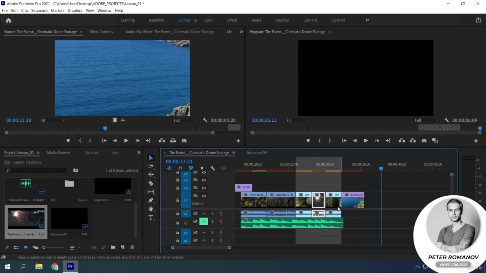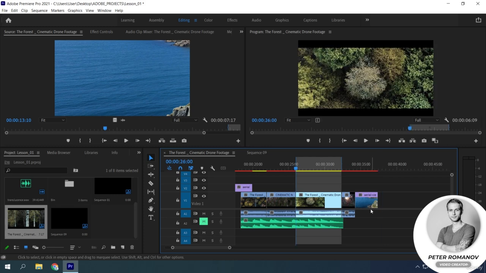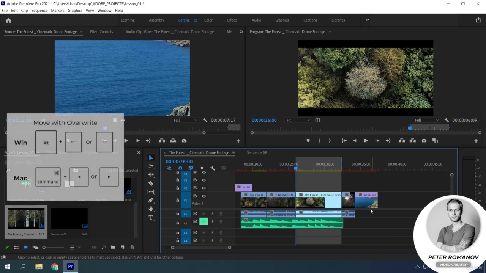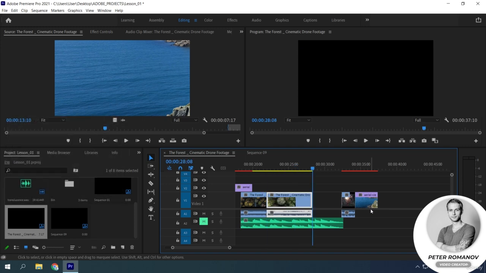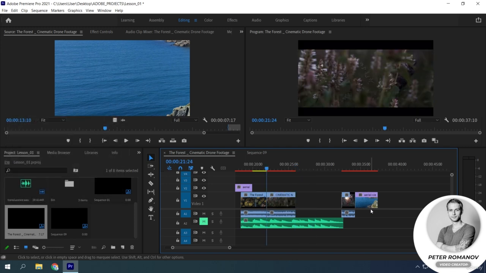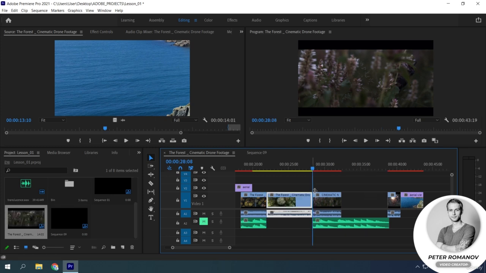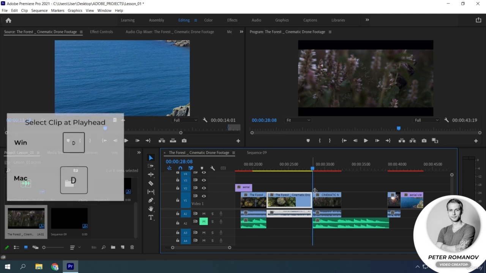Clips can be moved not only with the mouse, but also with a keyboard. To do it, we need to use keyboard shortcuts such as Alt plus left and right arrows. They move the video, leaving a free space, or overwriting a fragment of another video when it collides. When we use Alt plus up or down arrows, the video will move to the other tracks, overwriting the clips or audio that are already on the tracks. The D key allows you to select a clip on the playhead.